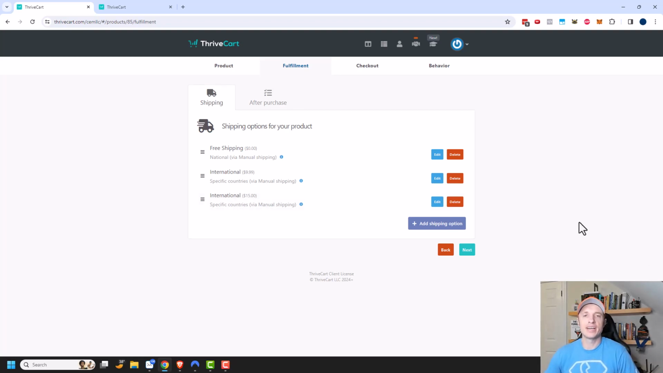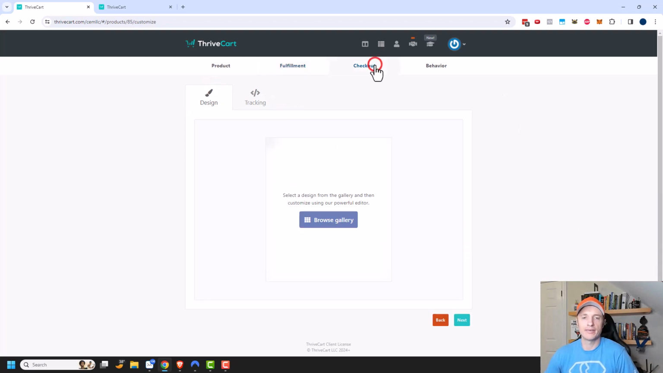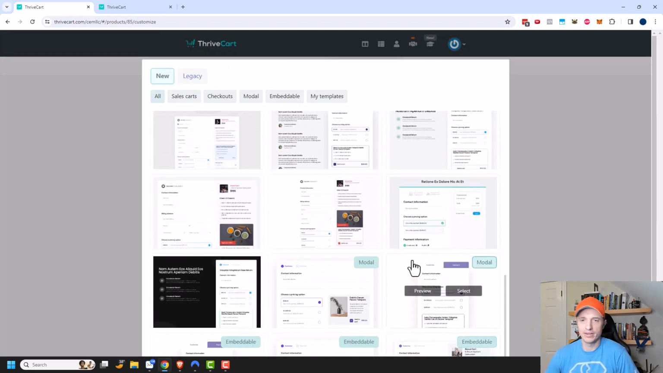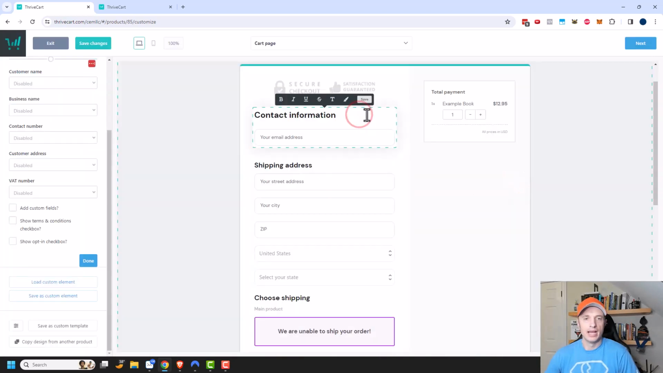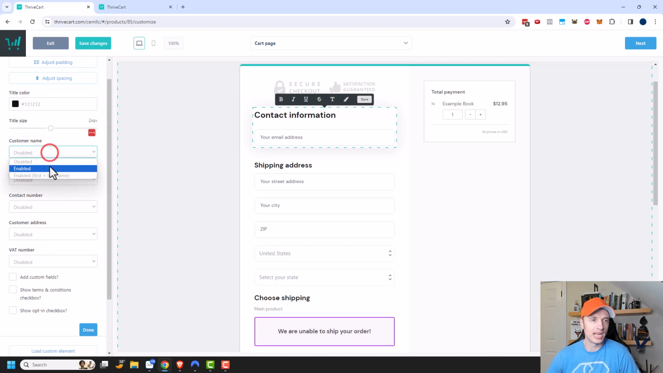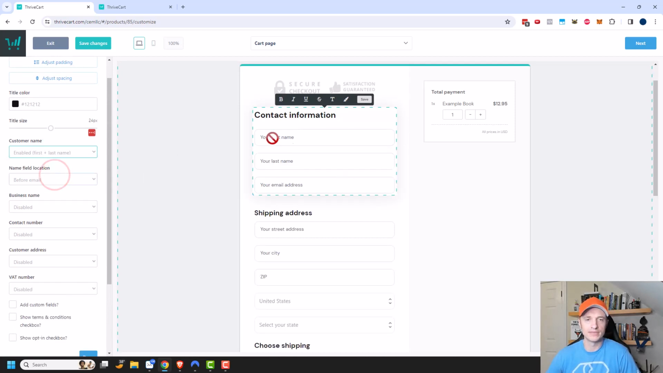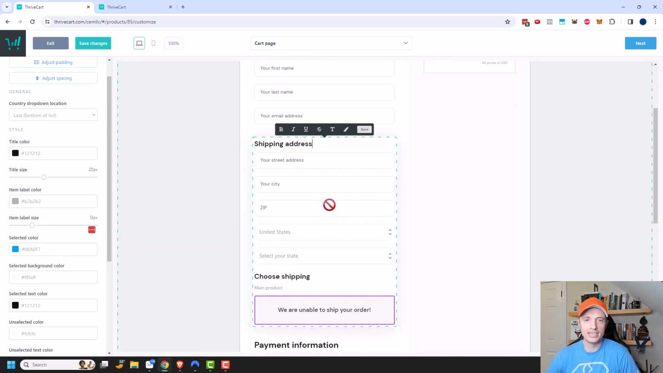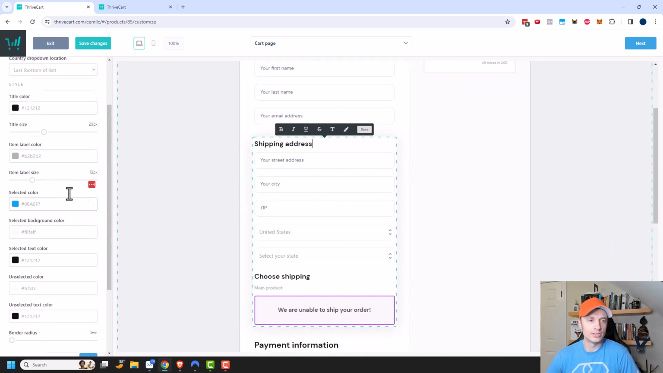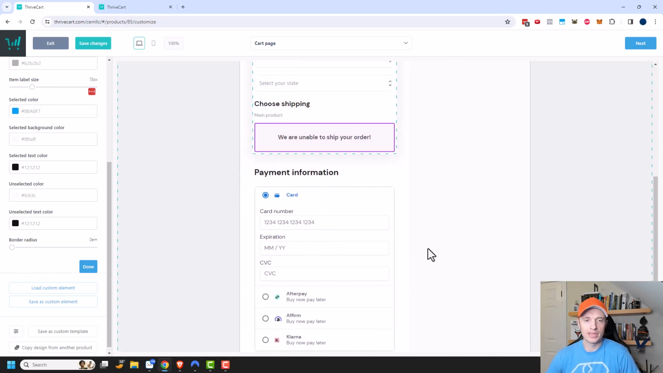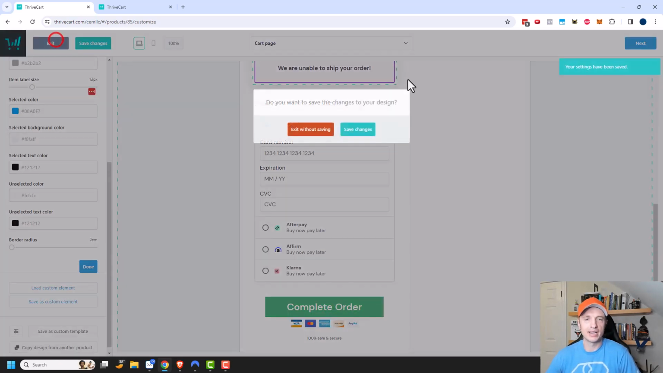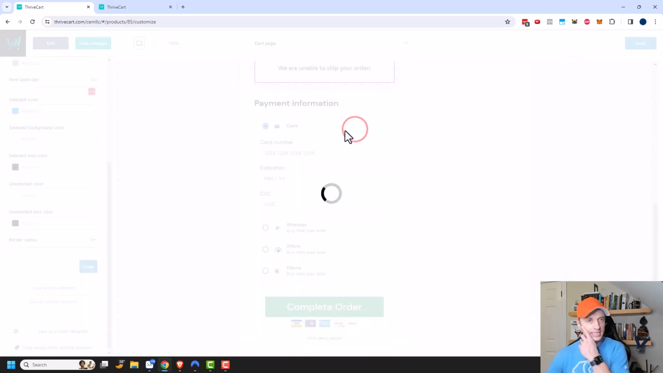Now let me go to the checkout area as well real quick. So checkout, and we'll do the browse gallery. And I'm just going to pick this template down here that we were working with earlier and select. And so you may need to update this contact information field. Like you may need to add the customer name so that way you're shipping to somebody's first and last name. And then there's also the shipping element as well that you may need to adjust some in order for it to suit your needs. And once you're all happy with everything, of course, you can come up here and save changes and exit out of this form and save changes and on exit.